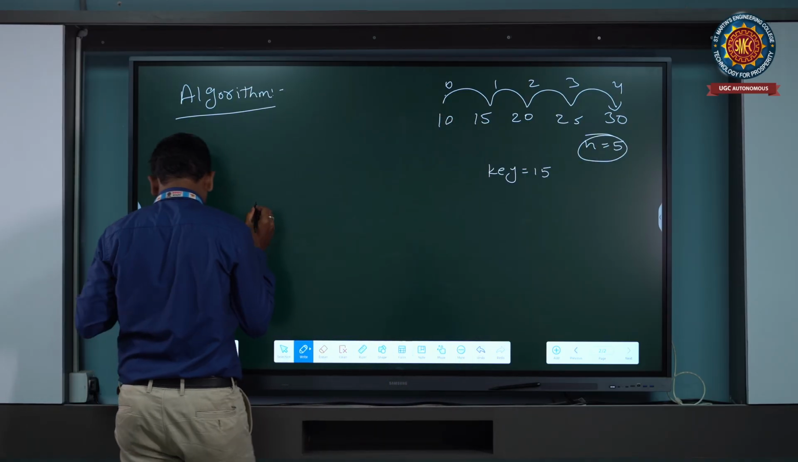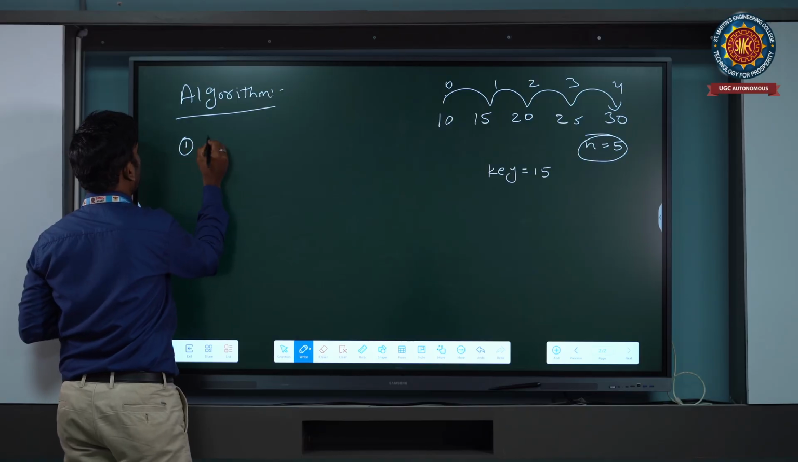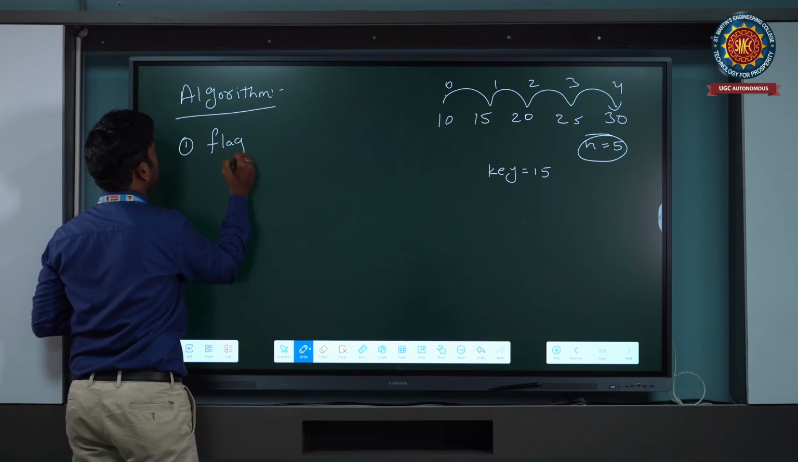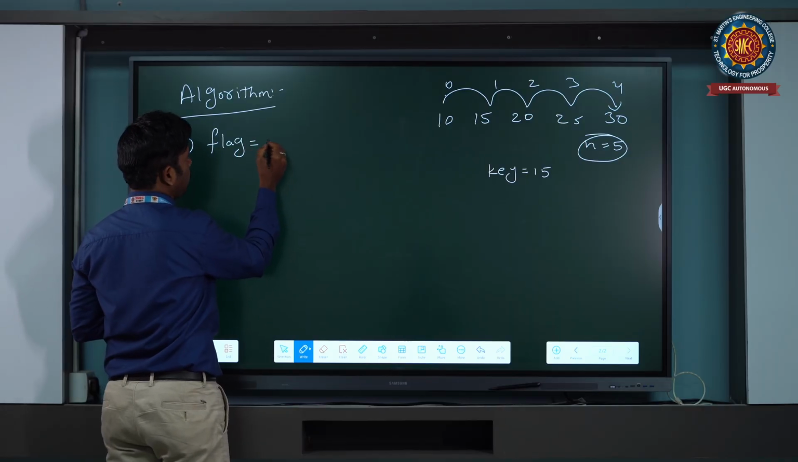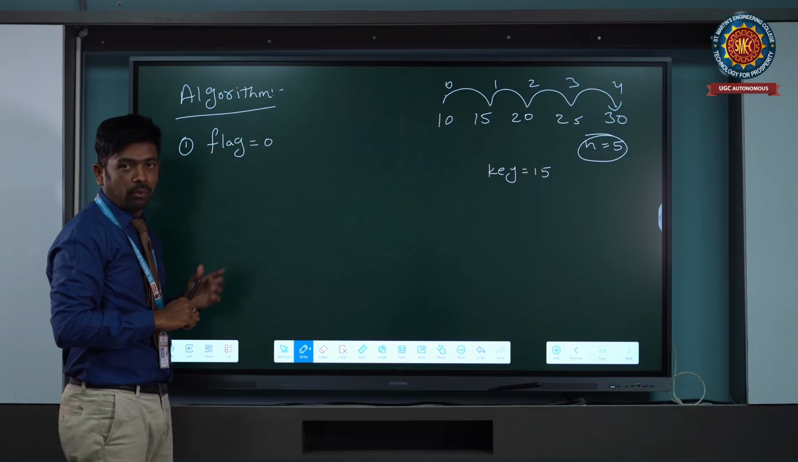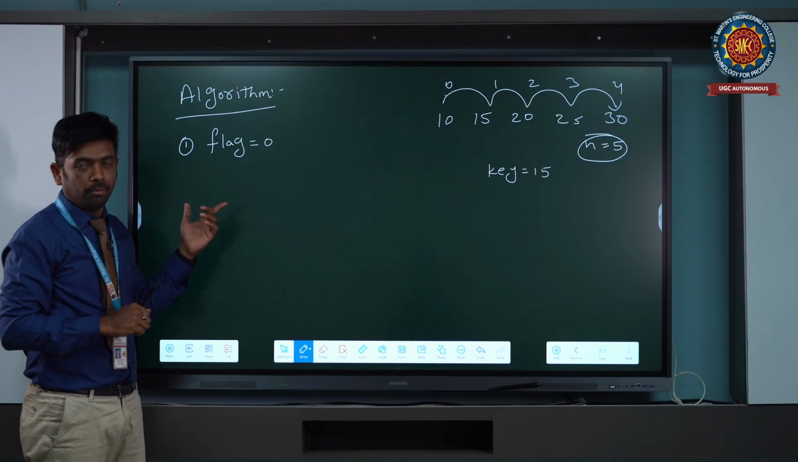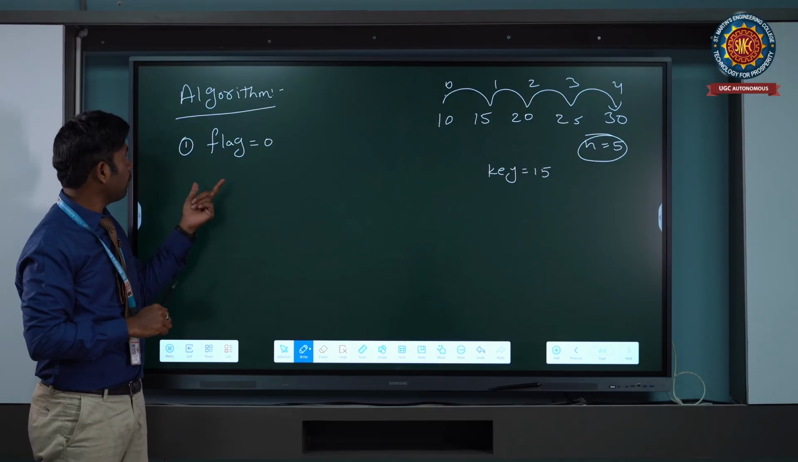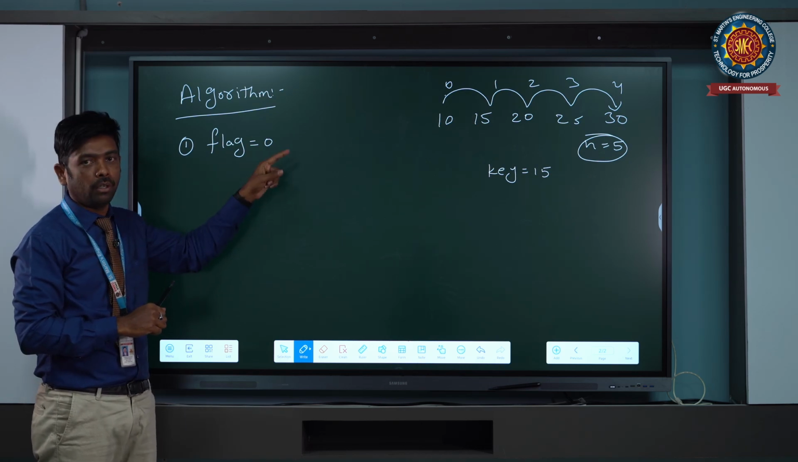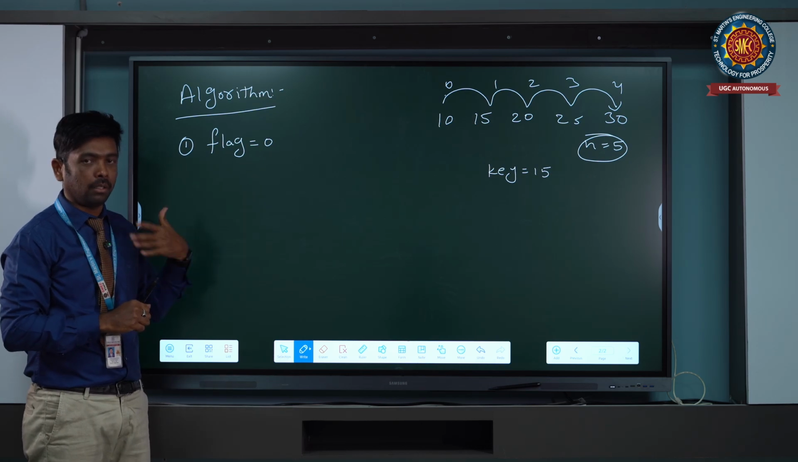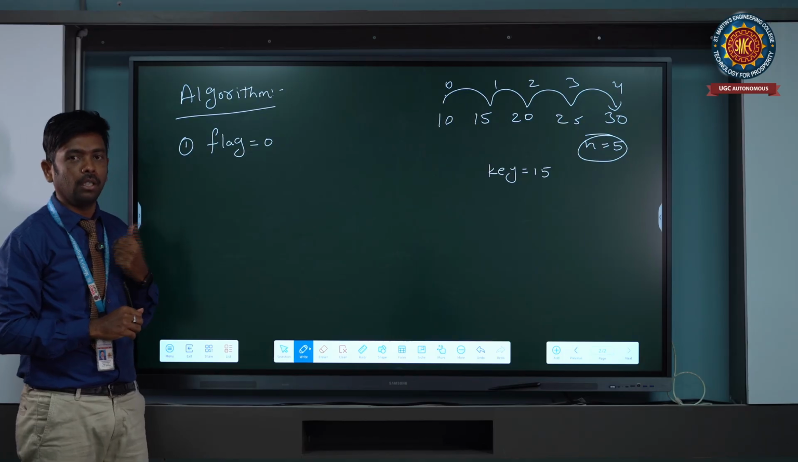So what I have to do, first step is I am taking a flag bit. I will explain to you later why I am taking the flag bit. Flag I am initializing with 0. So flag is an extra bit. The flag value may be 0 or 1. Based on that value 0 or 1, we can enable the particular operation, or we can stop the particular operation.